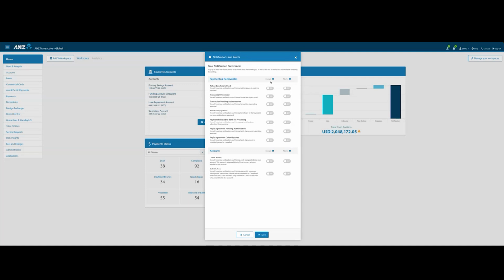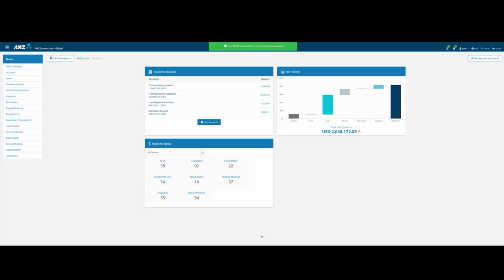For example, ad hoc beneficiary used, transaction processed, beneficiary update, and payment released to the bank for processing. Also, if you're a payment approver, I would recommend switching on a transaction pending authorization notification, and you will be alerted to payments that require approval. Click Save. Please note that email notifications are available to customers in all geographies.